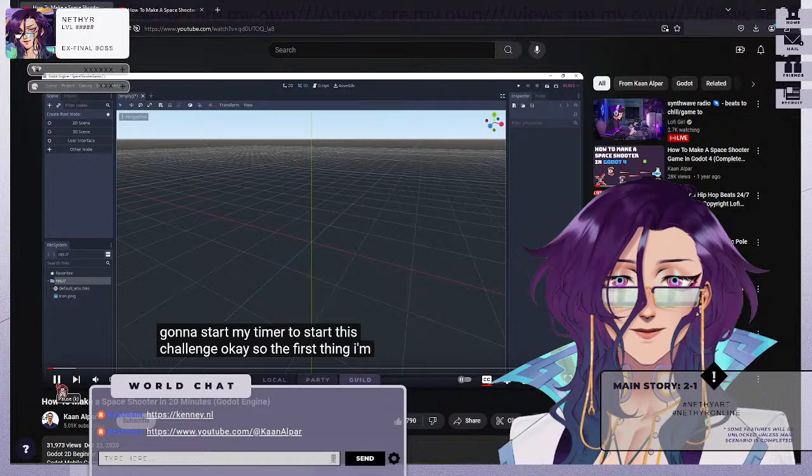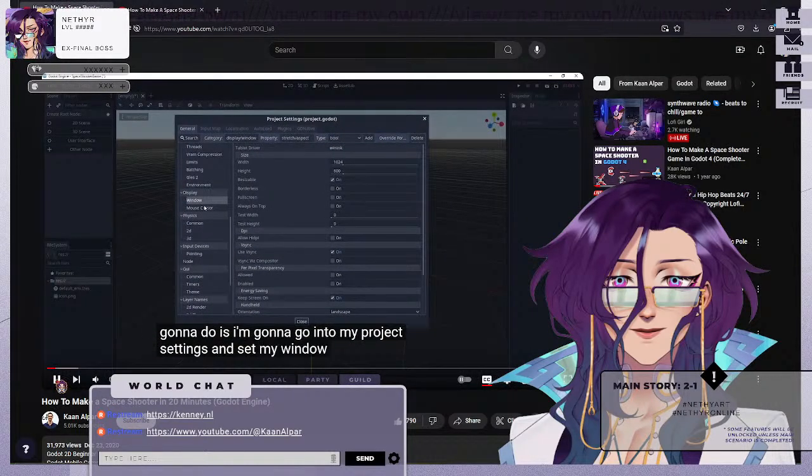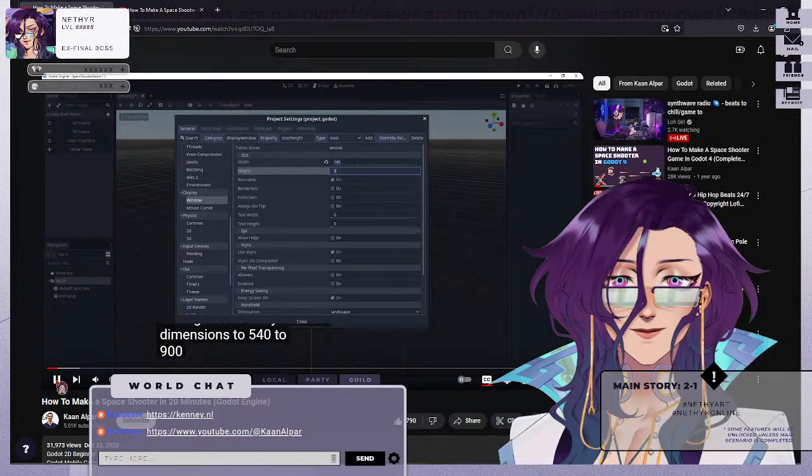Okay, so the first thing I'm gonna do is go into my project settings and set my window dimensions to 540 by 960. Okay, so we gotta go to our project.